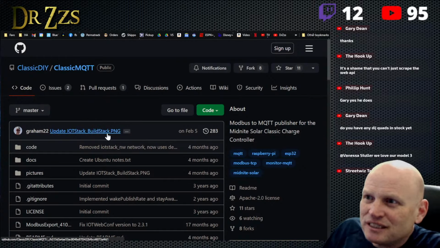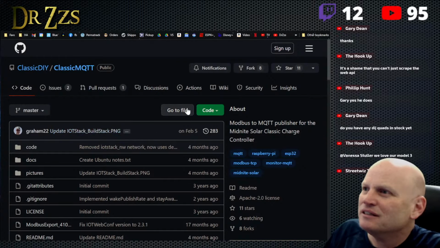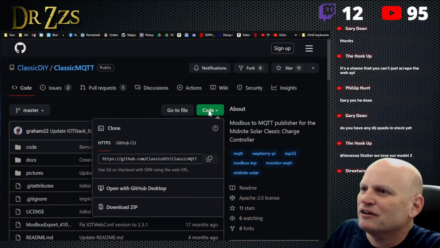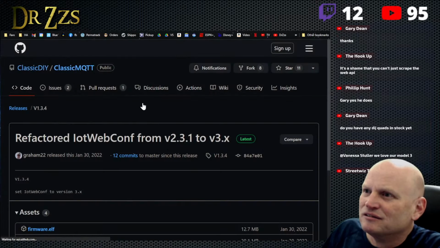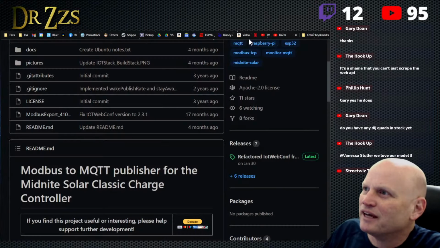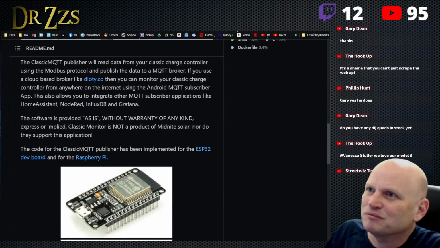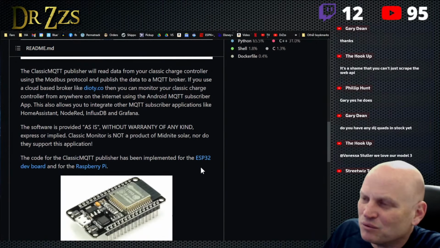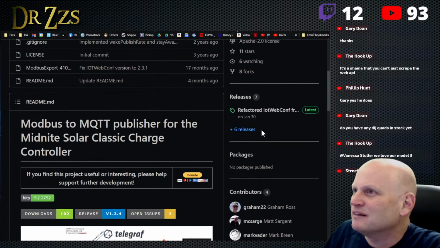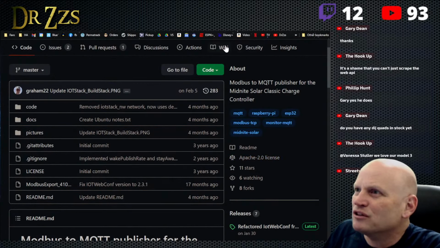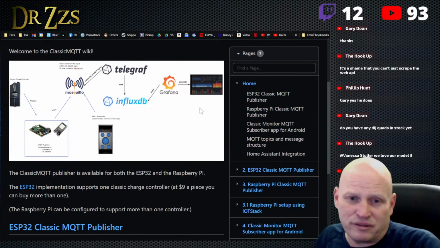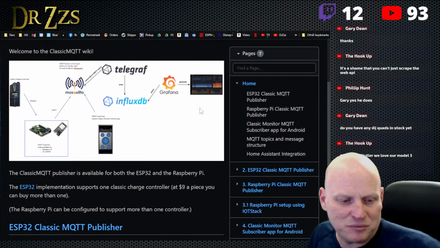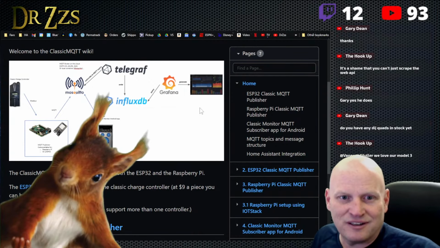Update IoT stack build stack. So I had found a different page, where he actually had some instructions and some stuff. I don't understand where that went, or why it's not here. It used to be over here. Oh, it's on the wiki. I'm an idiot. There it is. Well, you all know I'm an idiot. For what it's worth, it still surprises me sometimes when I idiot myself.